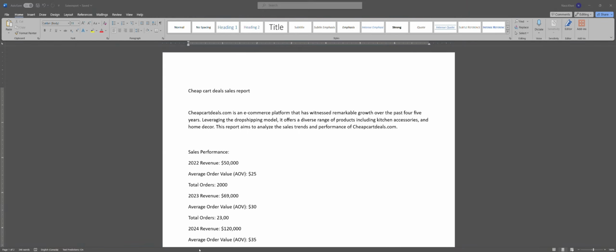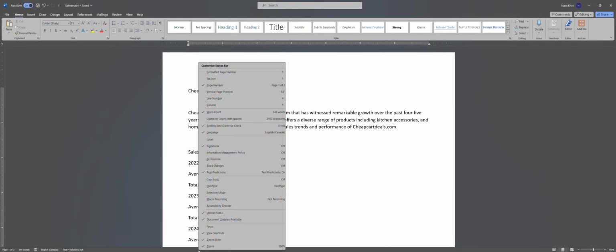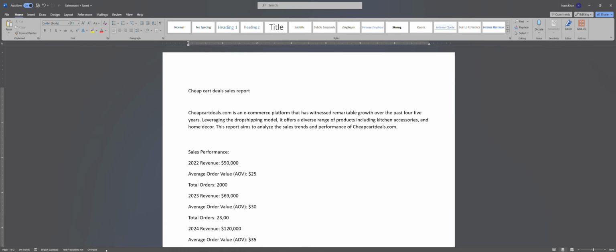In order to make sure that we are in Overtype mode or insert mode, we can activate this feature by right clicking on the status bar. This will allow us to bring Overtype onto the status bar. That means by clicking this title, we can switch between Overtype and insert. Let's try this. Here we go. We can also switch between insert and Overtype by pressing the insert key on our keyboard. There we go.